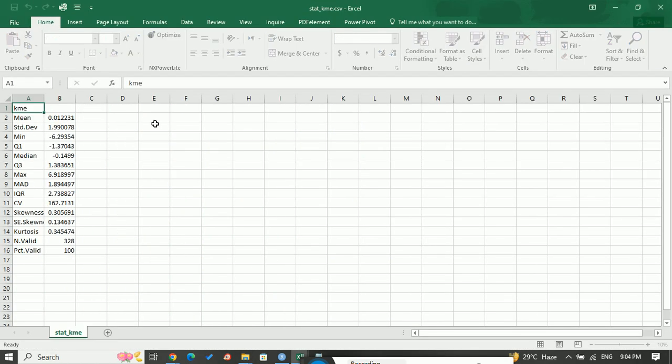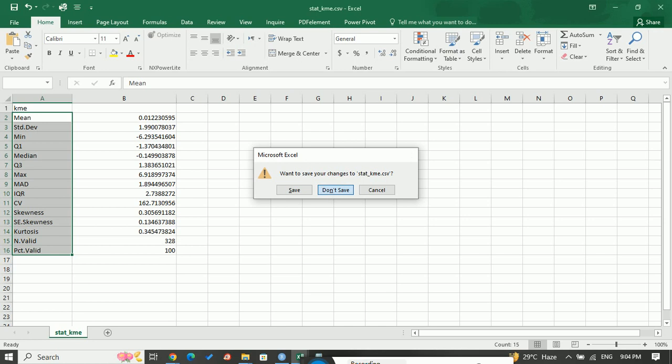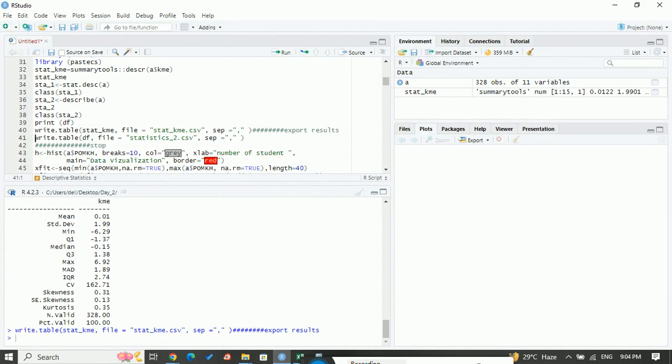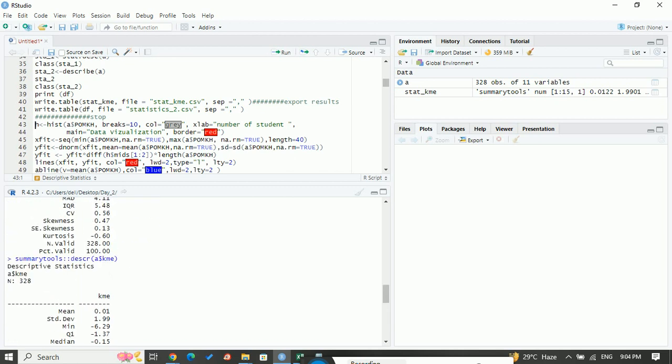See, your variable name is KME, the mean is this, and whatever the values are, the entire parameters of your K variable have been saved in a CSV file. Similarly, you can save it in a text file; just use .txt. Now you know how to evaluate the descriptive statistics and how to export these things. Now we will see its characteristics through visualization.